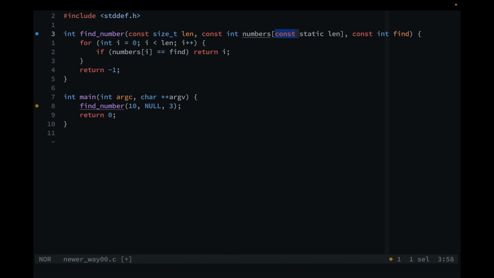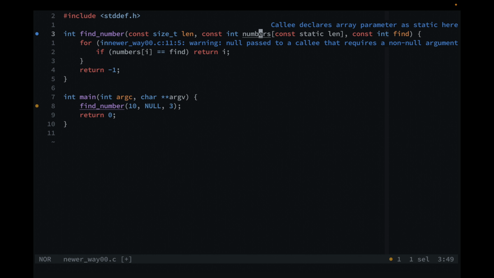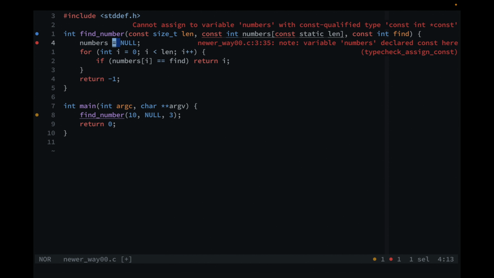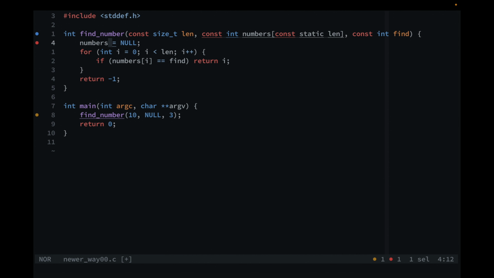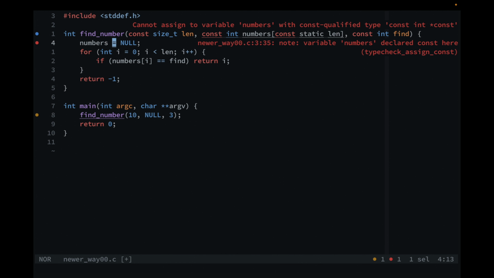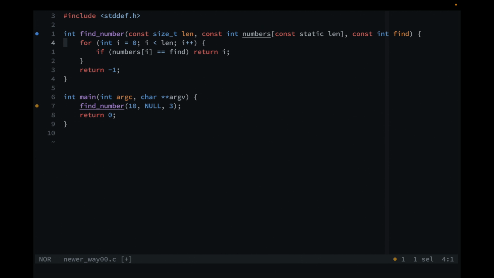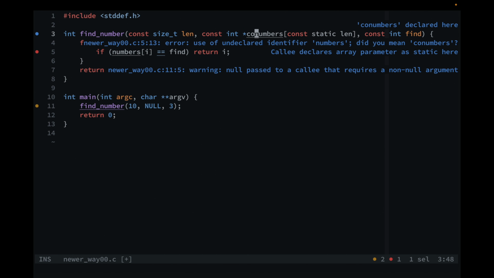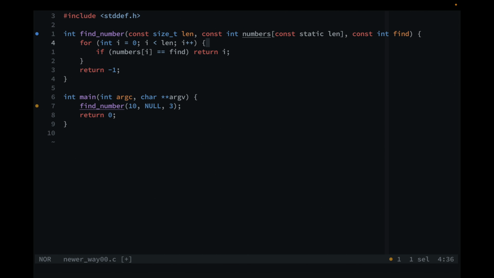Last thing here is const, which basically means the array of numbers is constant. Not the individual elements of numbers, but the array itself is constant. So we can't do something like this. We can't set the pointer for the numbers array to something else because it's a constant array. It's the same as saying that. So that's the newer way of doing it.